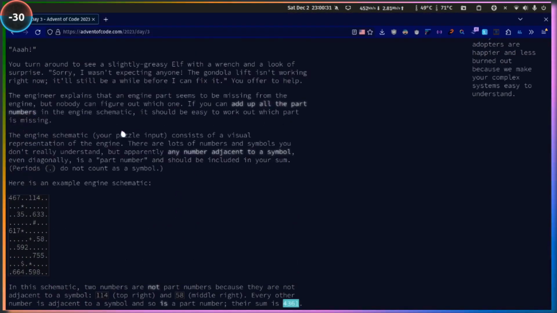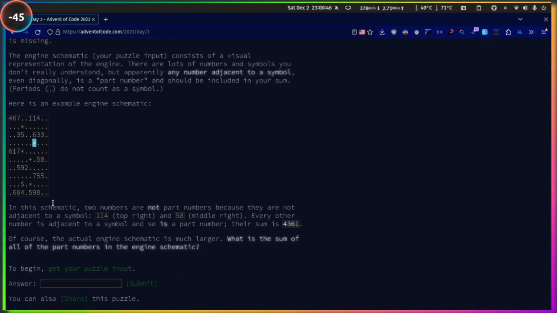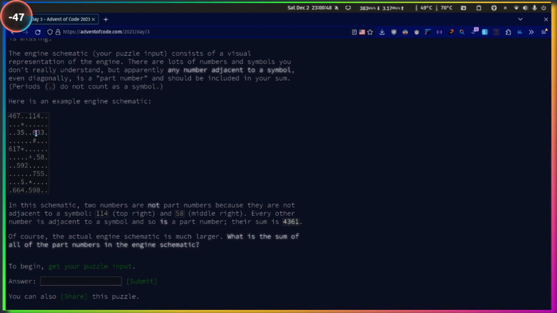Add up all the part numbers in the schematic, a visual representation. Any number adjacent to a symbol, even diagonally, is a part number and should be included. Periods do not count as symbols. These are the symbols in question. So grab a symbol, grab all around it, sum them up.